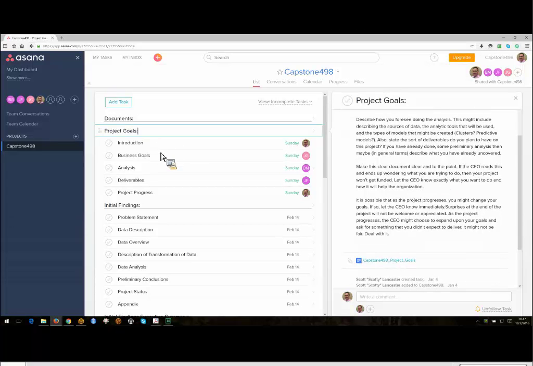And then we assign owners for each section of the paper that we're creating. So you can see myself in here, Jules owning the business goals, analysis, Brian and deliverables, John, and then project myself.